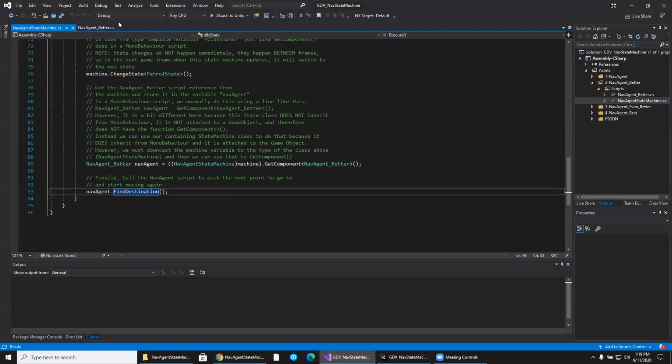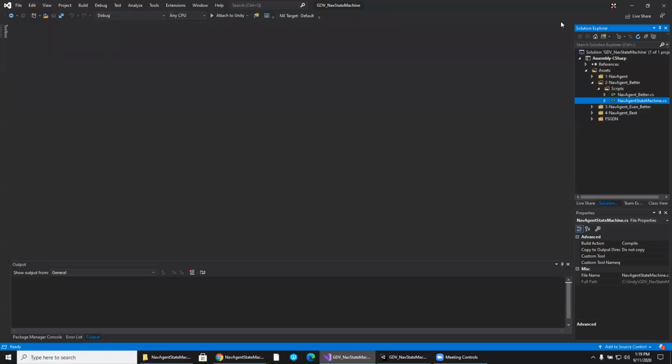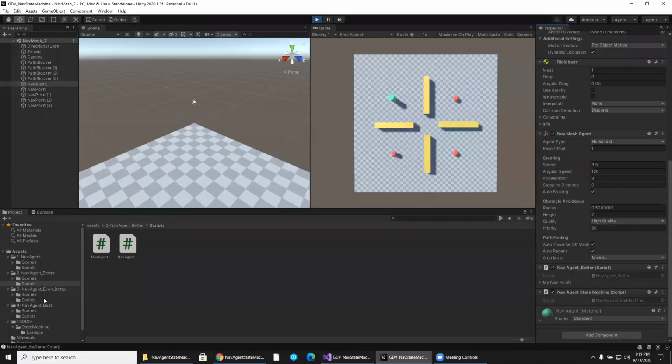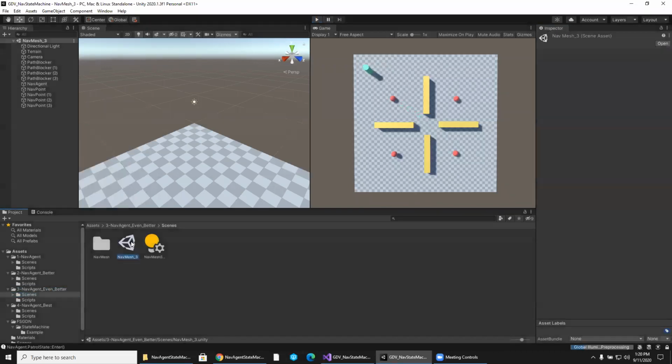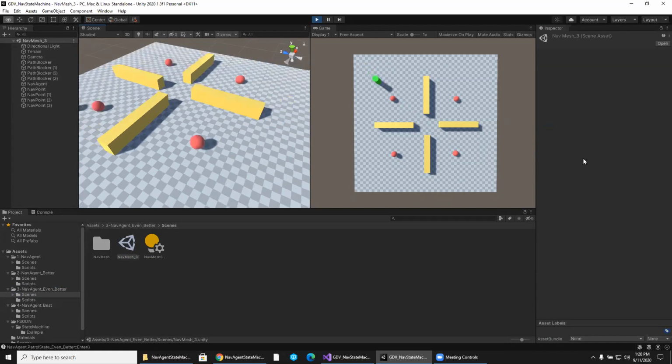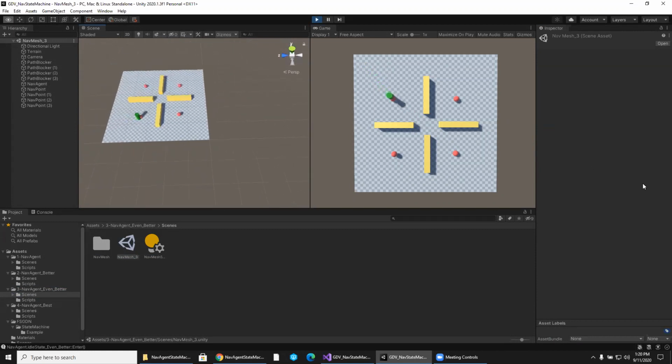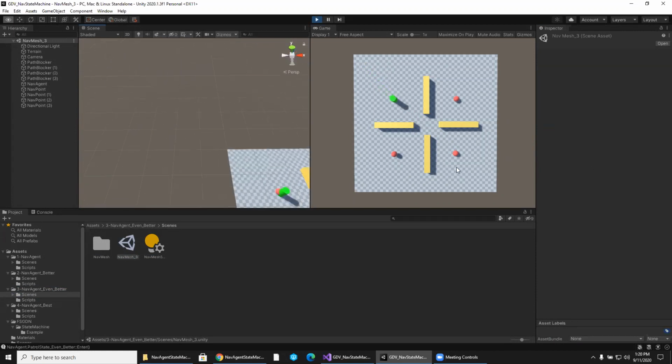So let's move on to our next scene, an even better version. Let's go ahead and open that scene up. We'll give this a play. I'm going to move my camera around so you can see this a bit better.